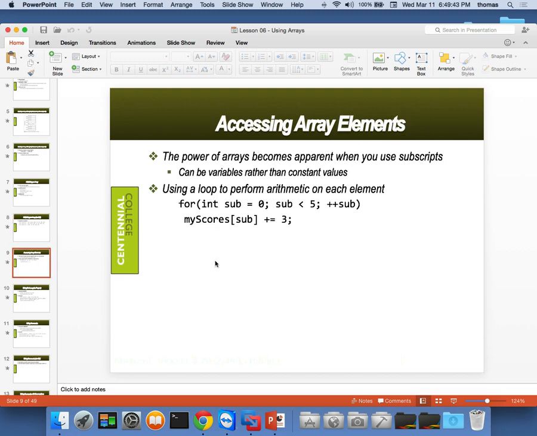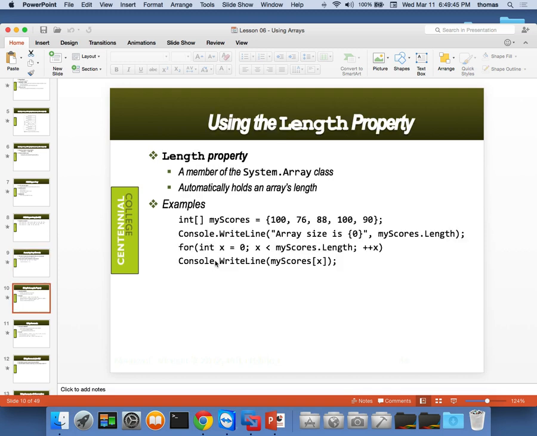We talked about accessing array elements with loops. We did that nicely. We talked about the length property and how with the length property, we can actually get how many elements are in the array. And remember we talked about for loops? We did this for loop with the .length property of the array to loop through that many times.